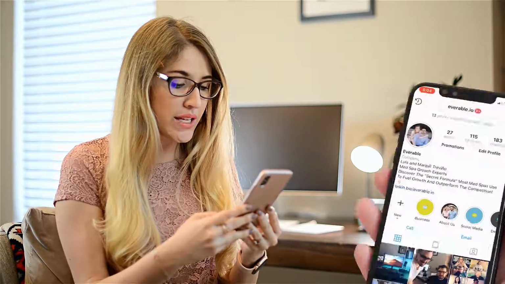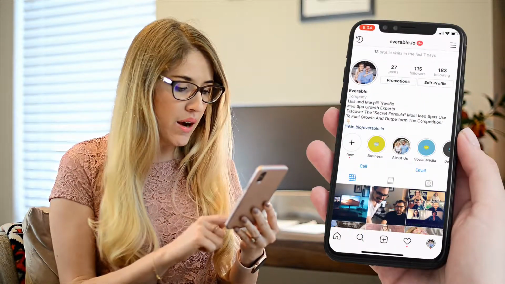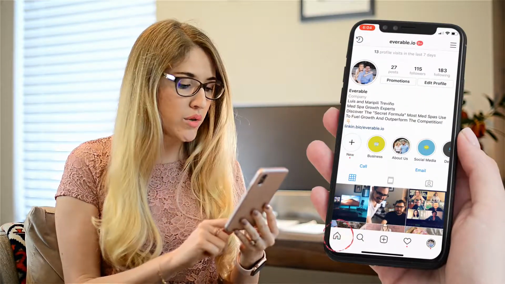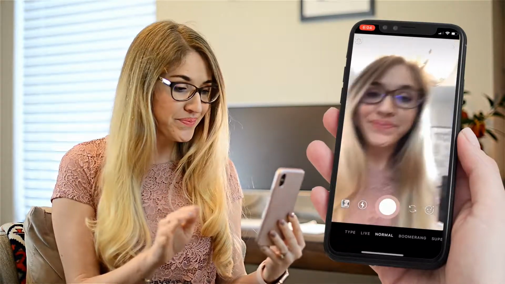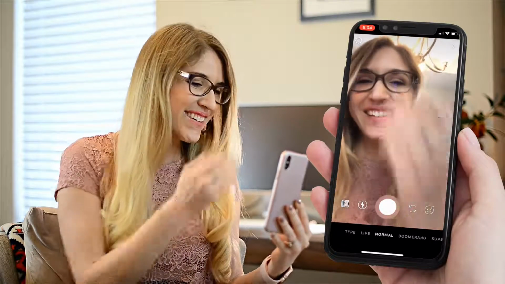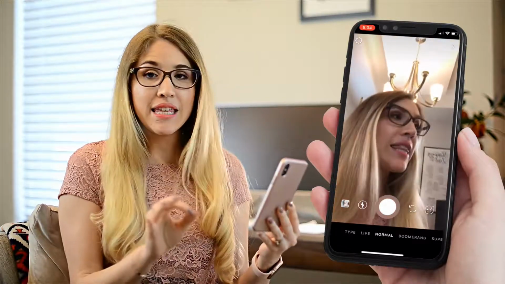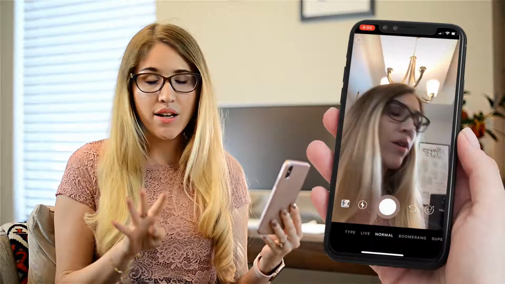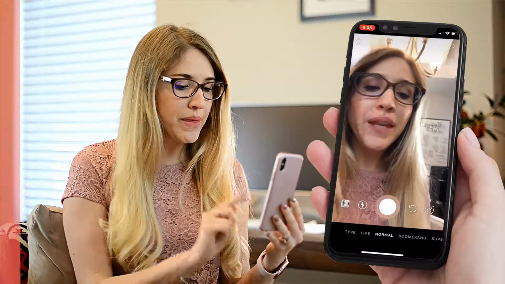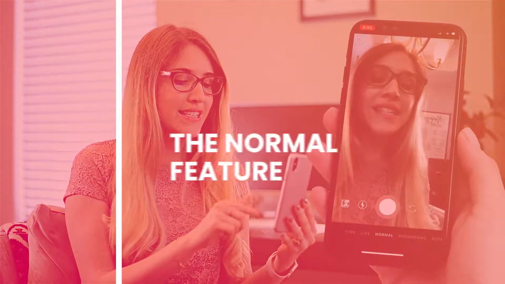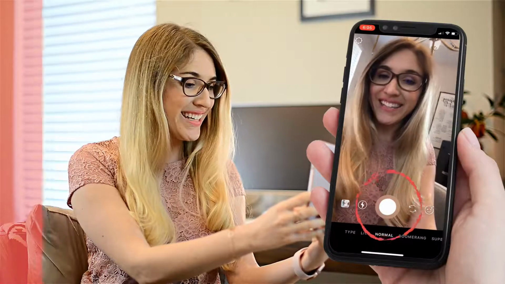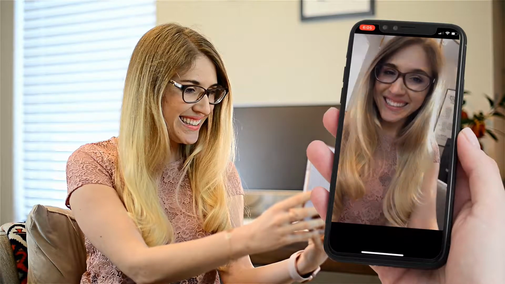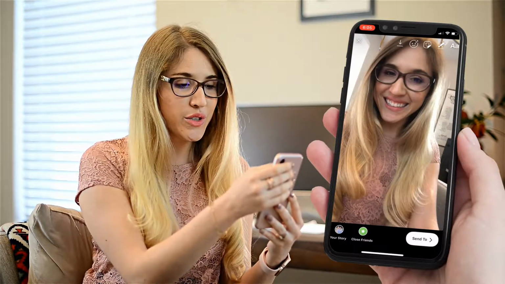I'm gonna go here into Instagram, and this is our profile. To go to your Instagram stories, you have to be on your home feed and just swipe to your right. There you have it. Now, the 4 main things that you need to know about Instagram stories are, right now, the first thing that you're gonna see is the normal feature. If you just click on the little circle that's right there, you're gonna take a picture. And that's all you need to know to take a picture.